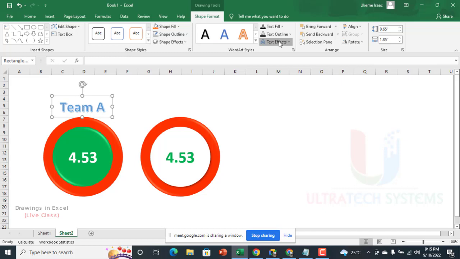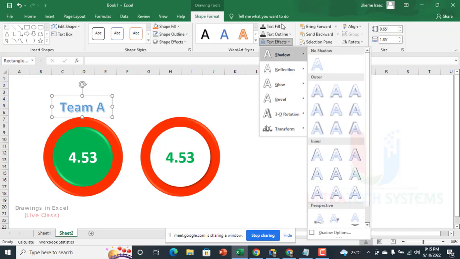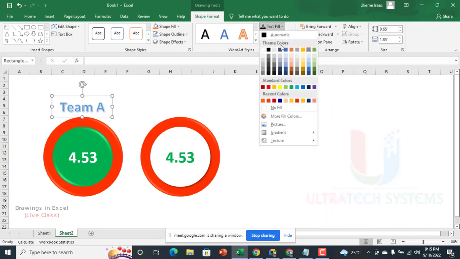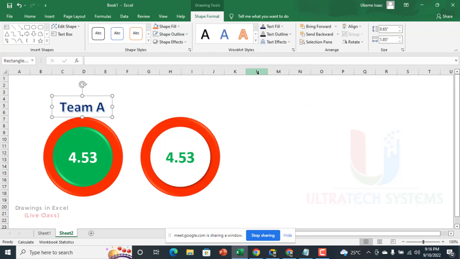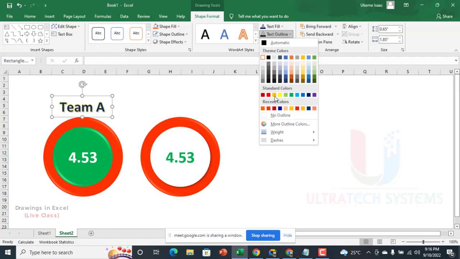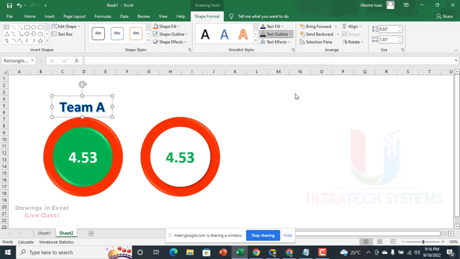You see the word art style. Under the word art style here, we have the text field, so we can now choose any object for the text or any color for the text field. Assuming I want to use this color now, for instance, and the text effect. Also the text outline, this one has a white outline, we can leave it that way, and then if we so want to change it, we can change it to any other outline we want it to be, just like what I'm showing here.